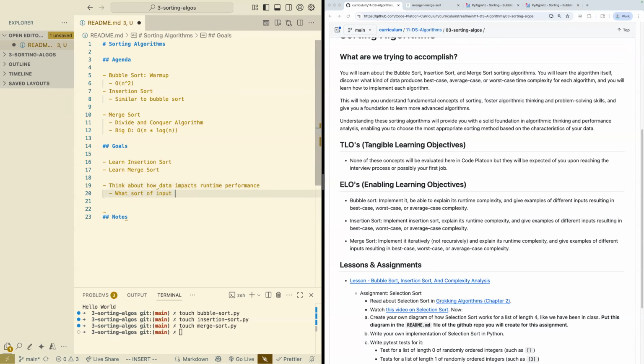What sort of input produces worst case performance? What sort of input produces best case performance? What sort of input produces average case performance? Which one of these three do we normally care about when we're talking about algorithms? Worst case. Yeah, worst case. And worst case is what big O is, right? Big O is our worst case performance.